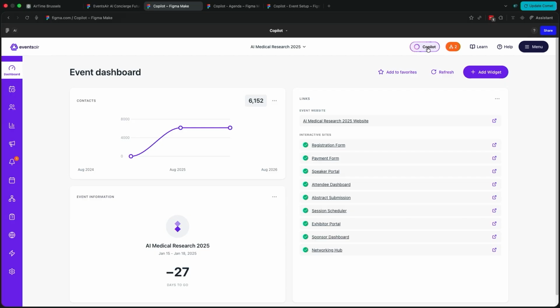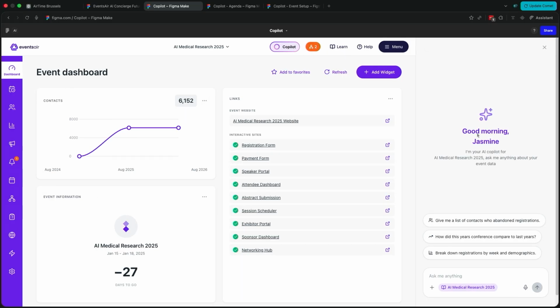So there is this button in here. You click on the button. It knows who I am. It knows where on the platform I am, so it's contextually aware of where I am. I'm on AI Medical Research 2025, and it gives me a list of prompt chips based on how I tend to communicate with AI.